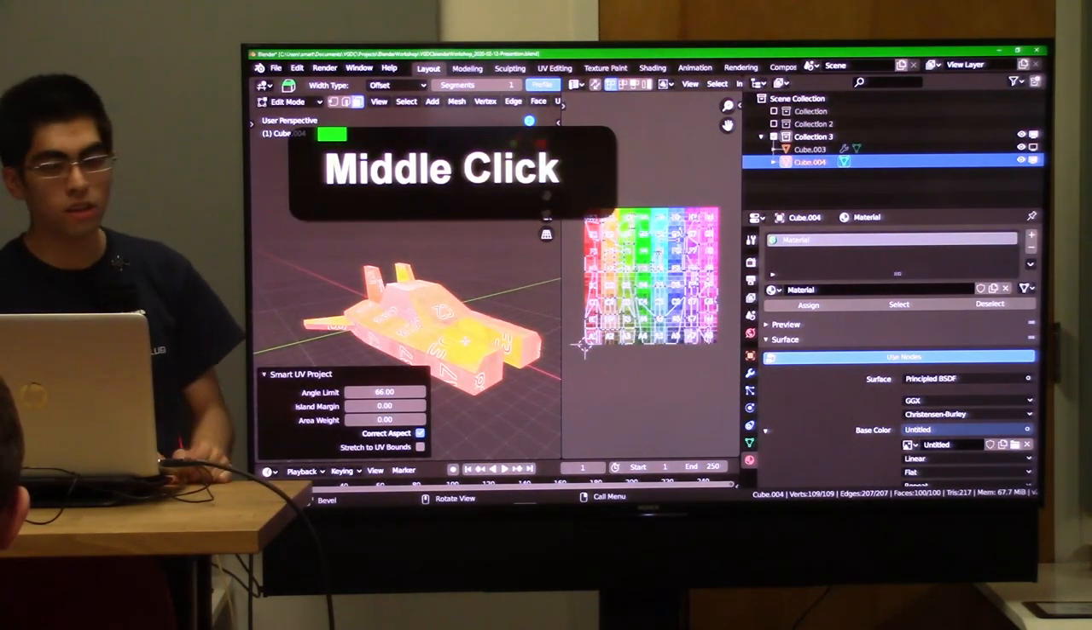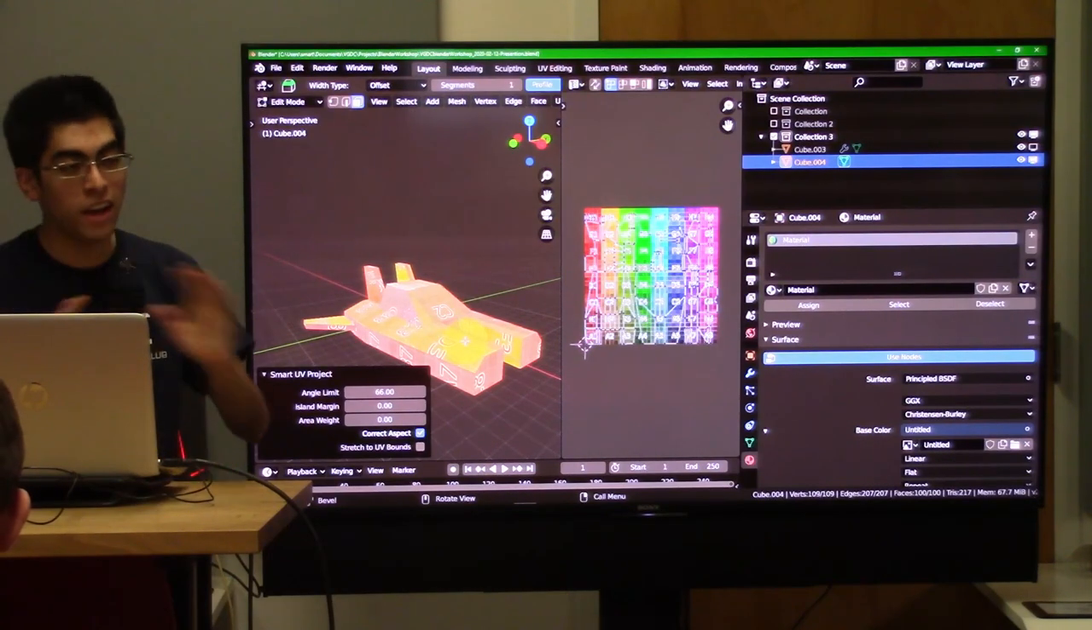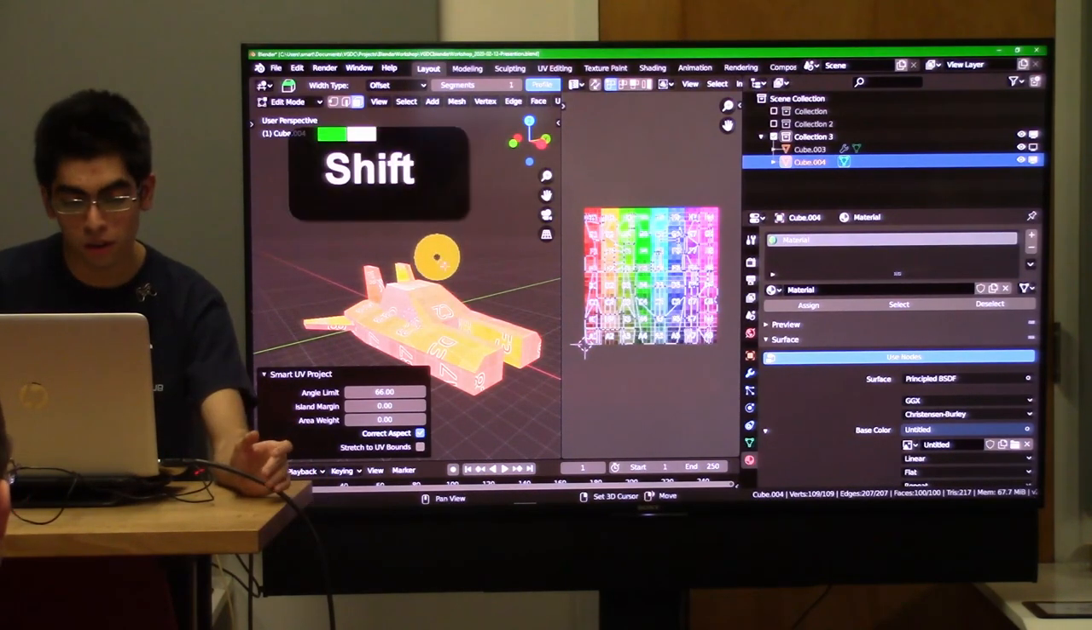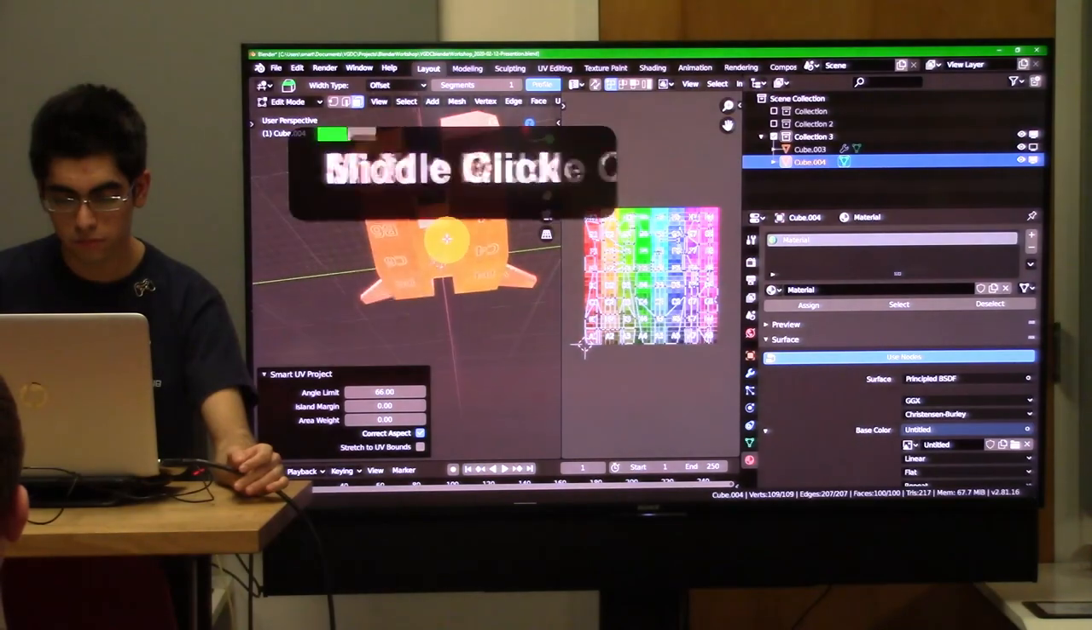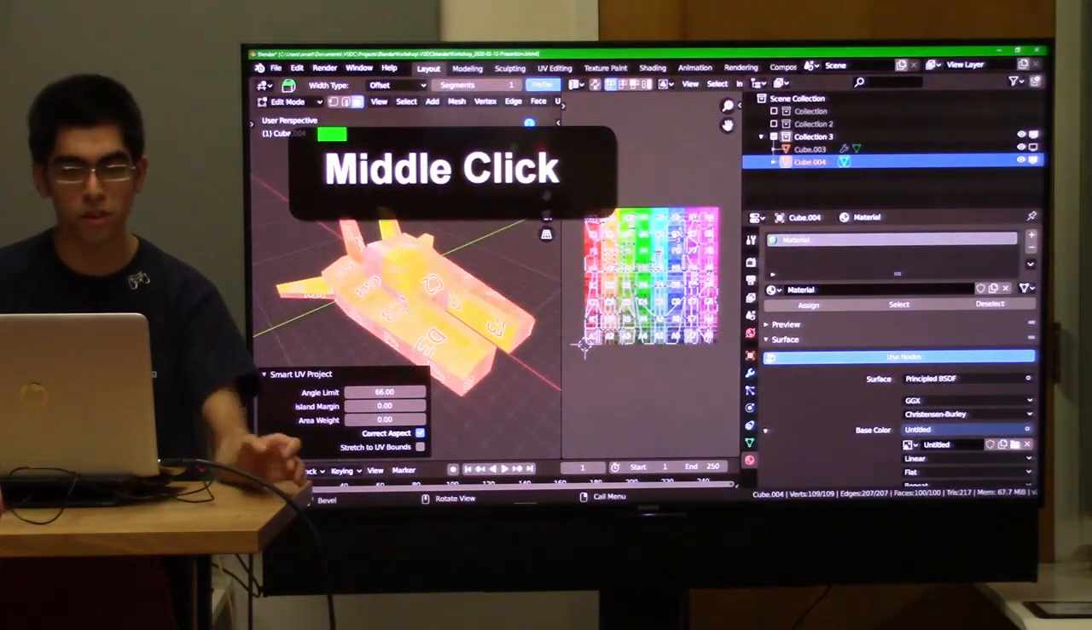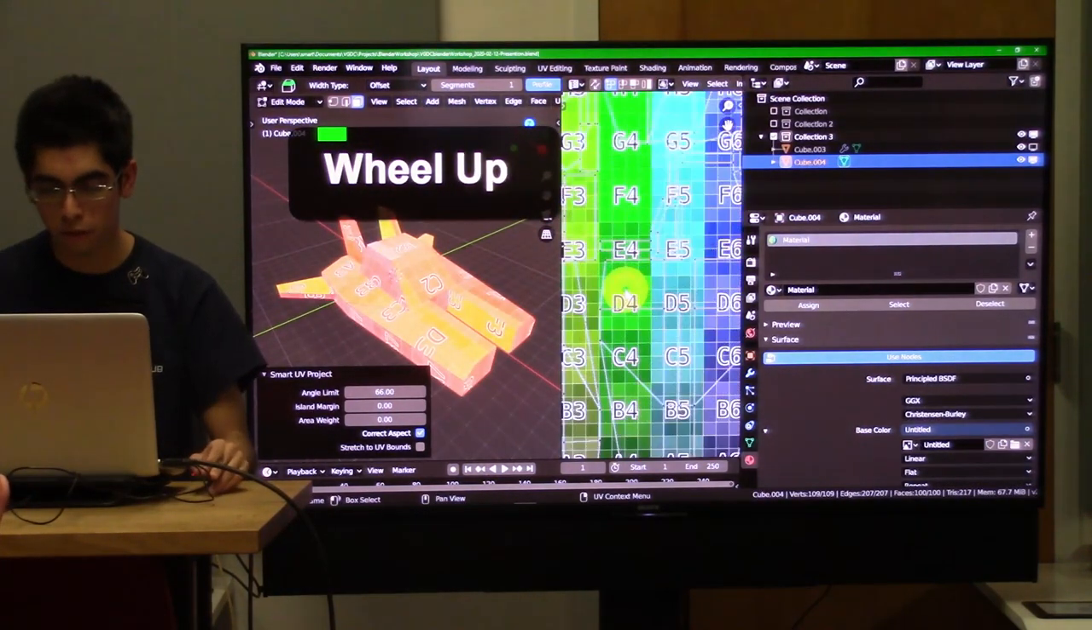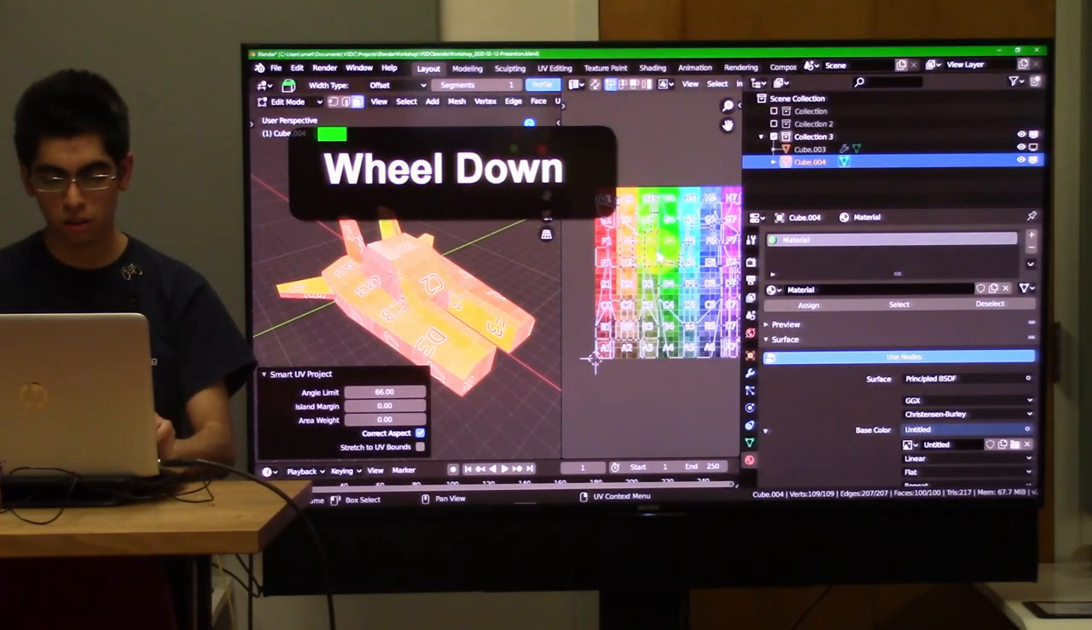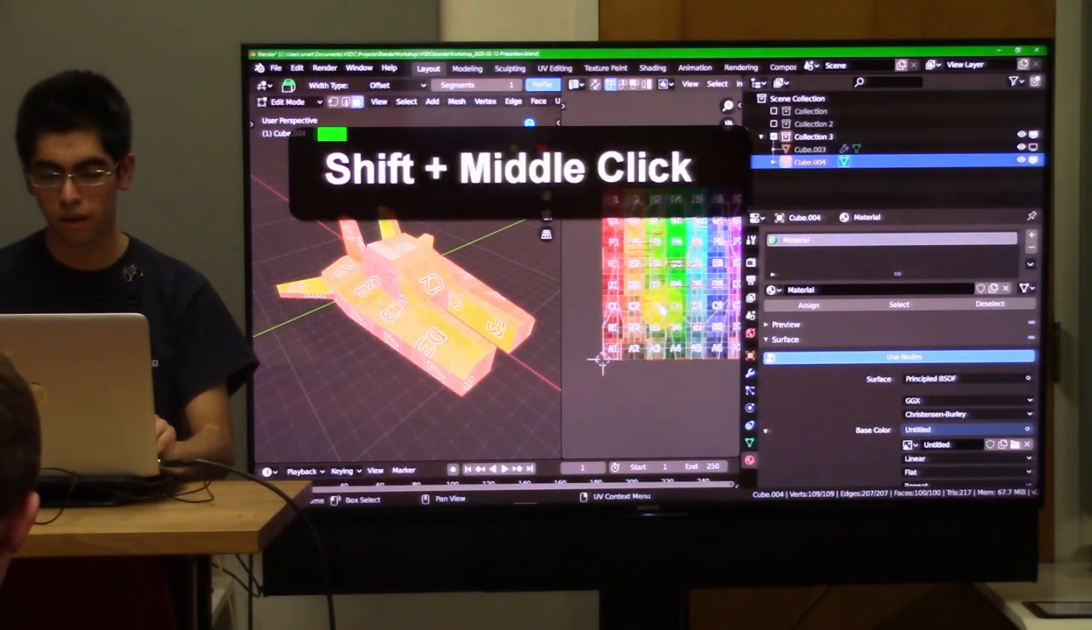It's a quick and easy unwrap. That's not ideal. We're going to go over a better way of doing it, but that's fine for now. So that's what you guys can work with. If you look in your UV editor, you can now see that it's spread everything out kind of evenly.